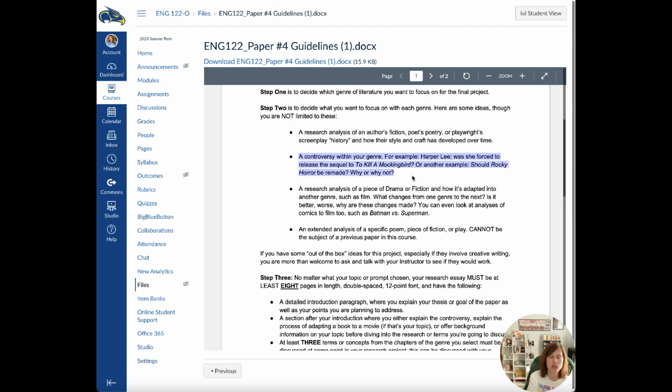And then several publishers kind of cornered her in her elderly age and convinced her to publish it for the money. And I had a student write about that whole controversy, like what it did, how the story was not good, and they made a whole paper about it, and it was very interesting. I've had students write, should Rocky Horror be remade or something like that.